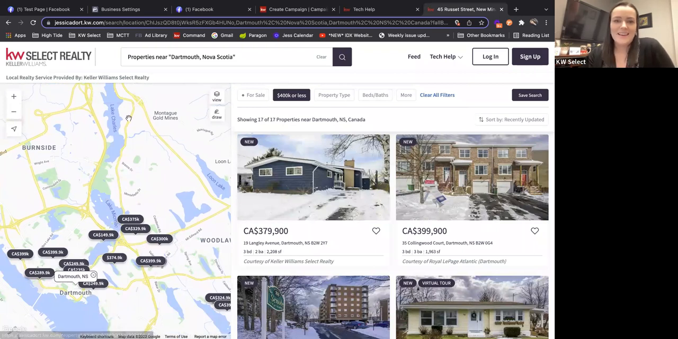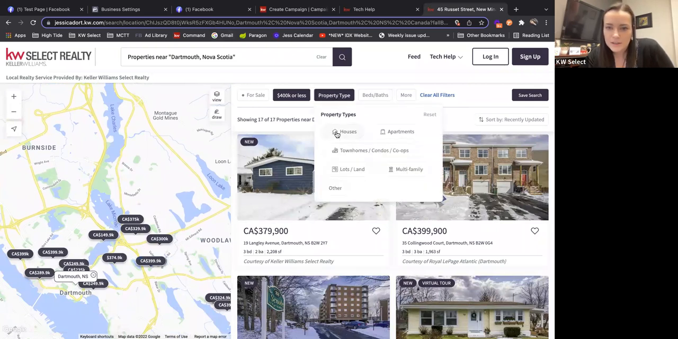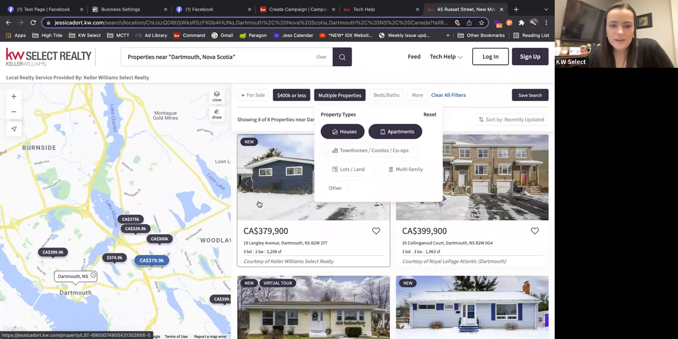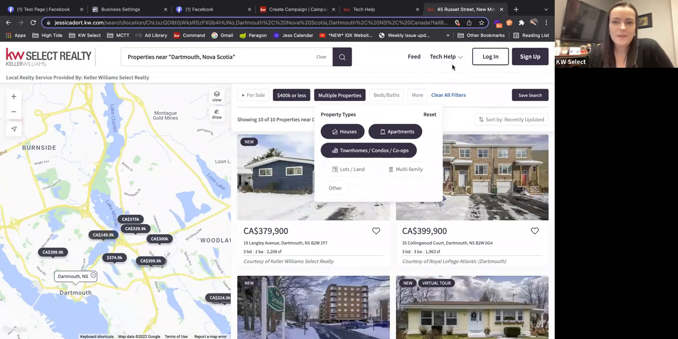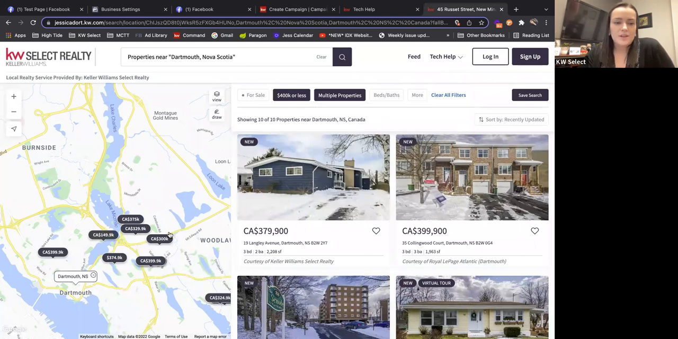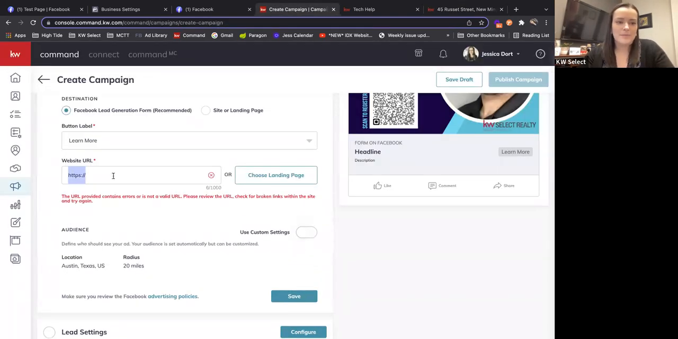So now that I have these filters put in, something else you may want to do is do that. Oh, we've gotten rid of the land, so that brought it down quite a bit. Okay, so those are all of the homes under 400K. So now I'm going to copy this really, really long link up here, same way I did on the other ad. And I'm going to paste that as my website URL.